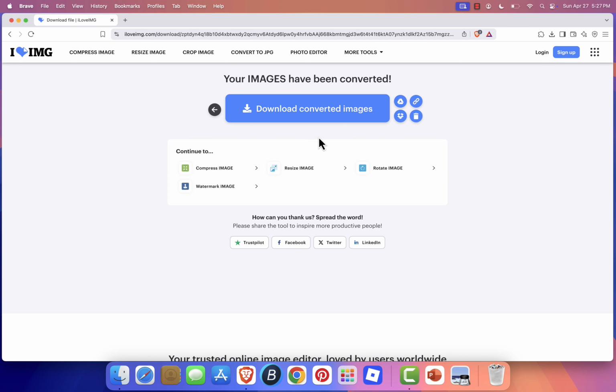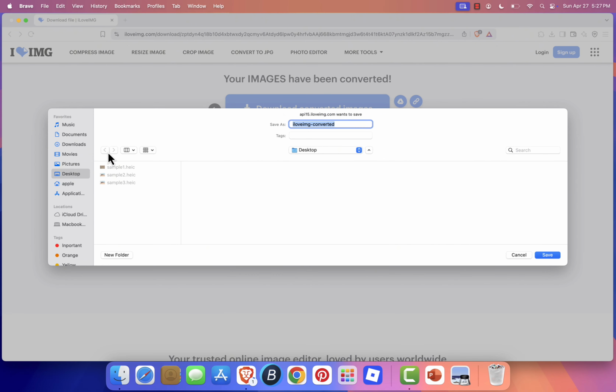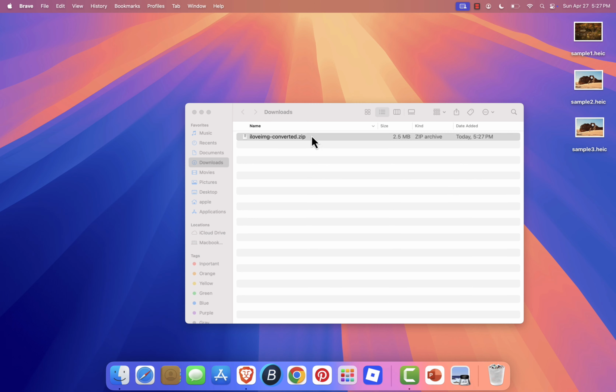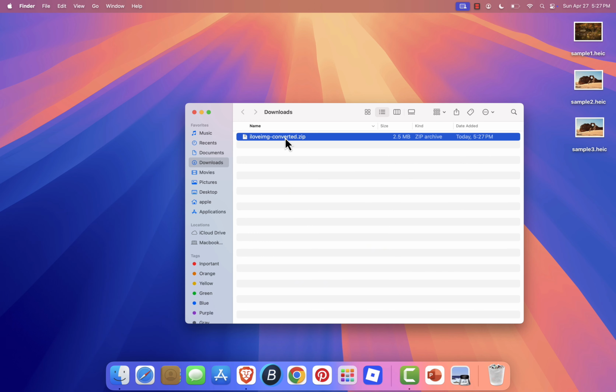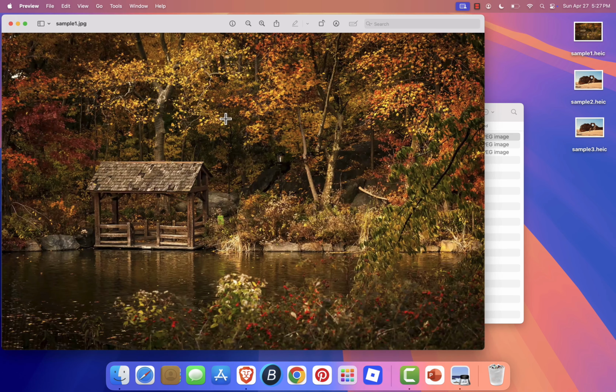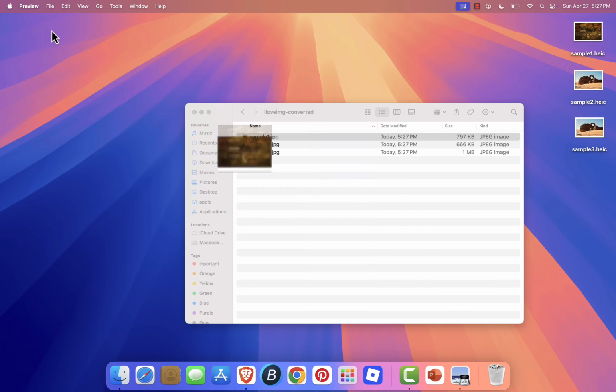When the conversion is complete, click Download Converted Images to save a zip file containing all your new JPGs to your Downloads folder. Unzip it, and you'll have crisp, widely compatible images ready to use everywhere. And that's it. Fast, free, and entirely online with I Love IMG.